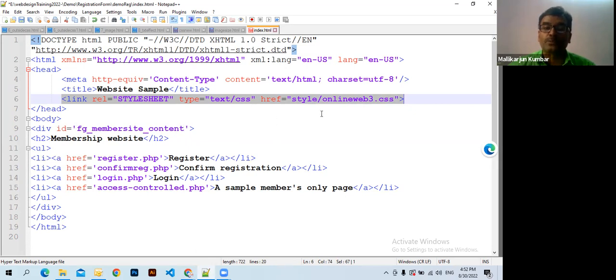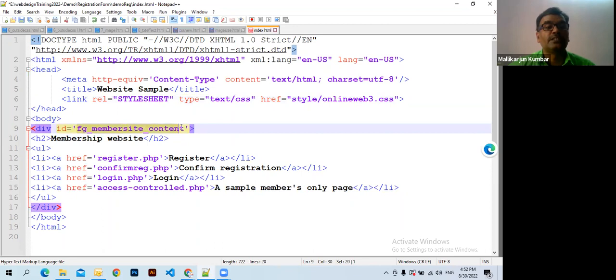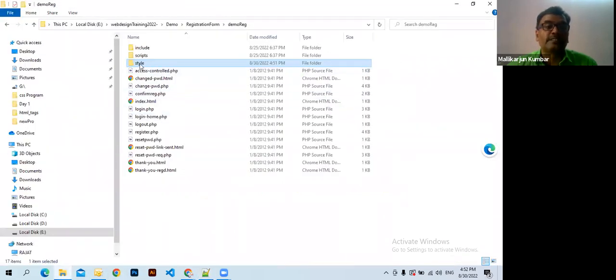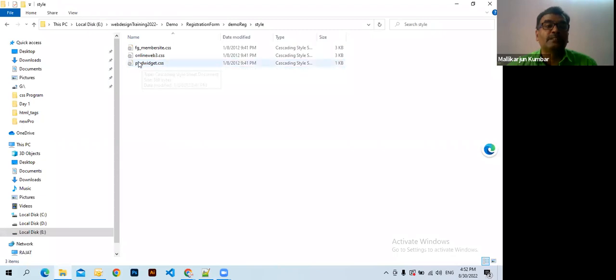Now you will have some confusion, sir. Here we change this to online web 3. So here this is going to be the same. Yes, this is going to be the same. Based on this ID, it is going to search in the CSS page. Now only our CSS page name got changed. Our CSS page name is online web 3. Let me come there. Inside this style folder, we have the CSS online web 3.